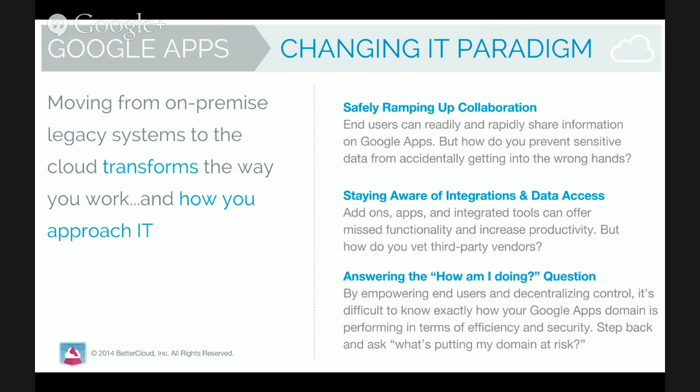That's of course come with a great deal of increased collaboration. Users can share content with one another very freely, both inside and outside the organization. But with that ease of sharing comes great risk. How do you prevent critical data from getting into competitive hands or into the hands of people who aren't supposed to have it? That's certainly a concern for IT professionals to be aware of.